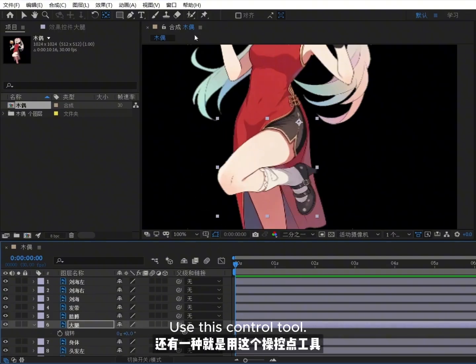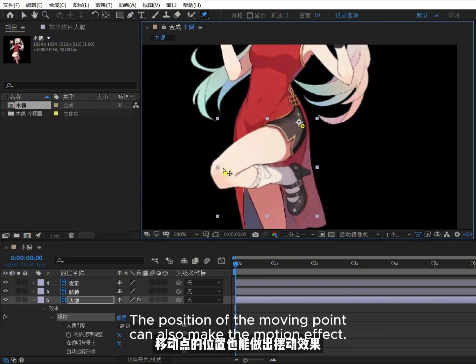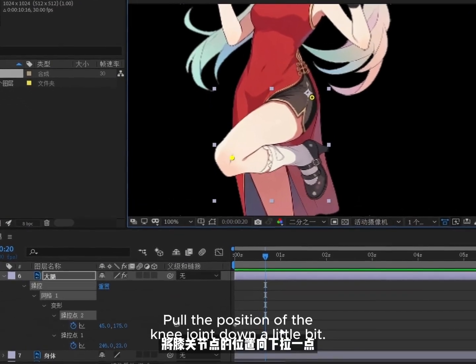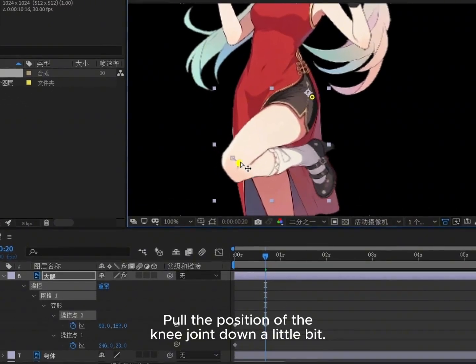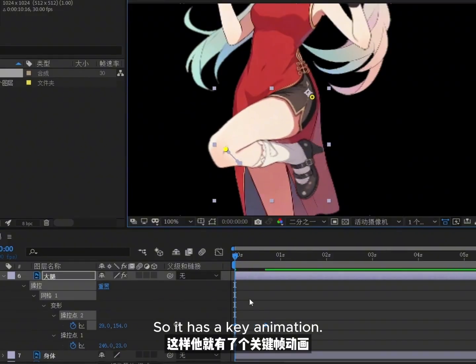There is another way. Use this control point tool. Hit 2 points on the joints of the legs. Moving the position of the point can also make the motion effect. So we can move the time back 20 frames. Pull the position of the knee joint down a little bit. Back to the beginning. Pull it up again. So it has a keyframe animation.